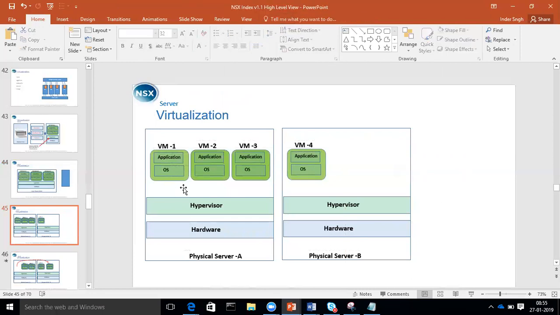Anyway, again, same thing. You have physical server A, physical server B, right? You have a hypervisor running on both the physical servers on top of the hardware, right? And the hypervisor is creating a lot of virtual machines for you. How do you create virtual machines? I'll take you through everything. Just think about it right now. That's it. All right, let's move forward.